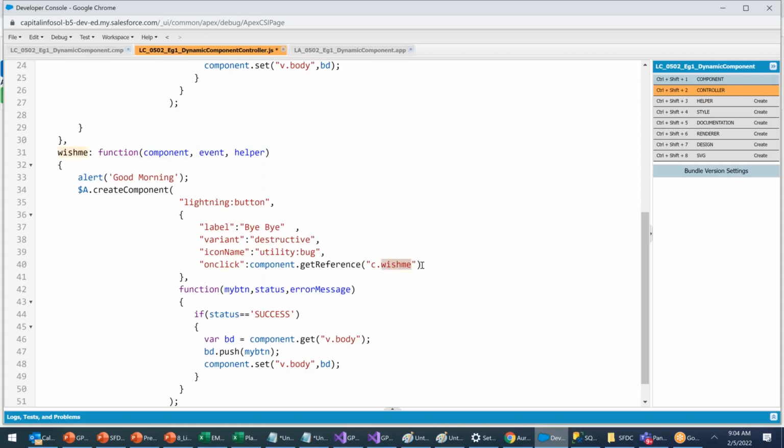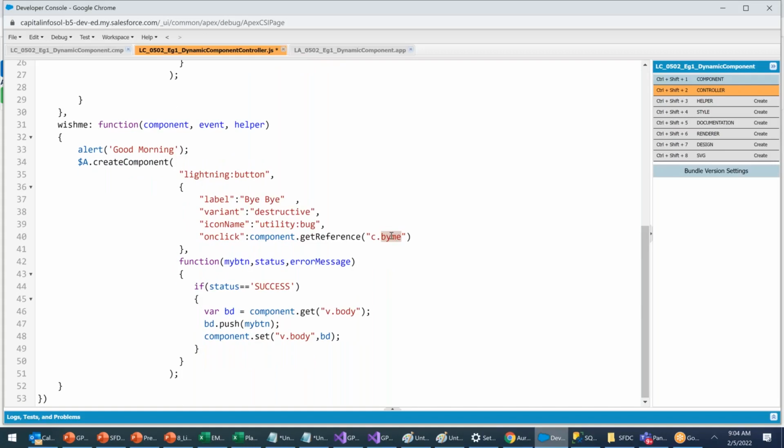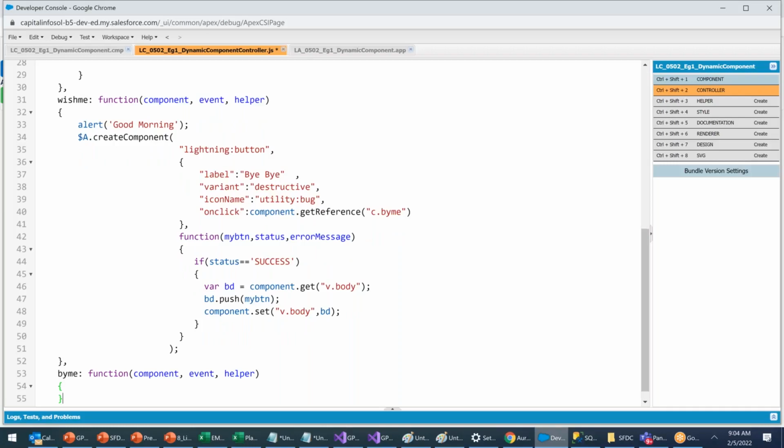It will call byeMe, right? Where is byeMe? I'm writing one more function. Control C, comma, byeMe. Here I'll put a message called bye bye. Here also again I can create another dynamic component. I'll say what? Bye bye guys.